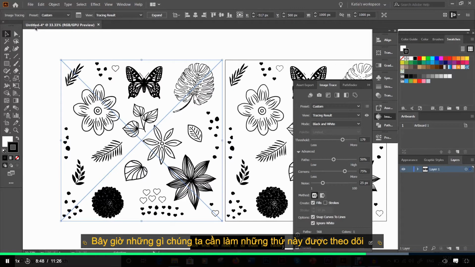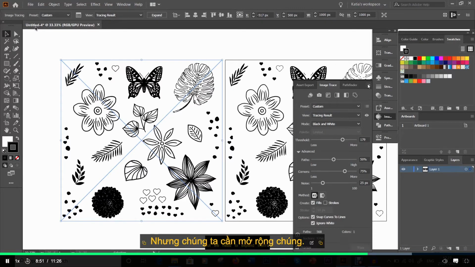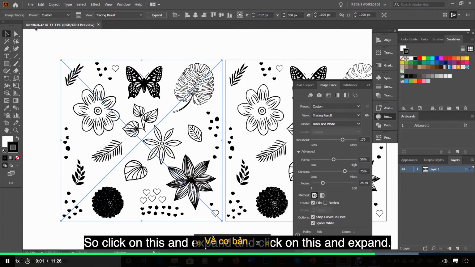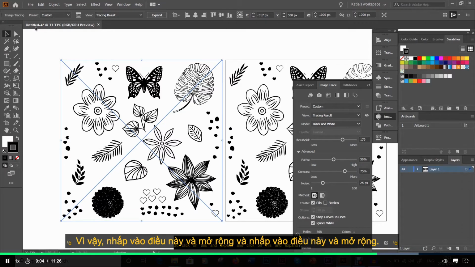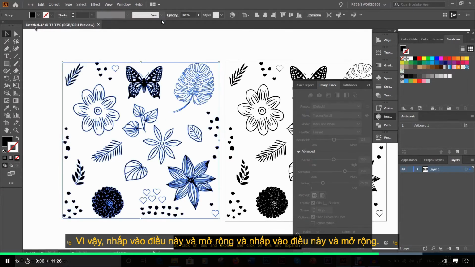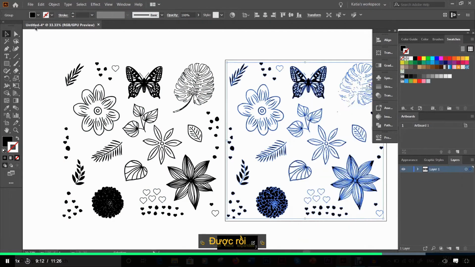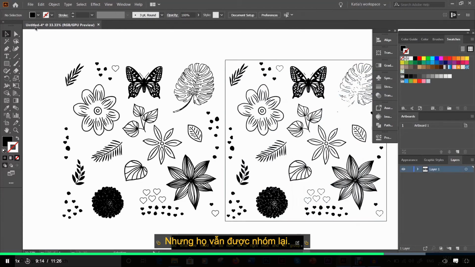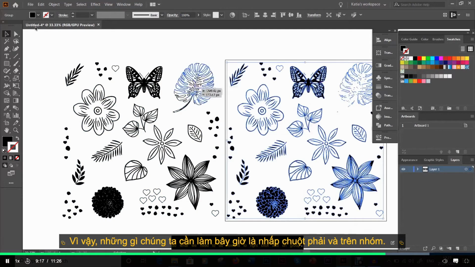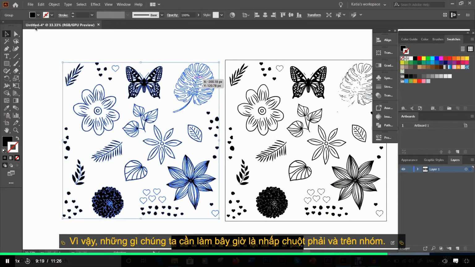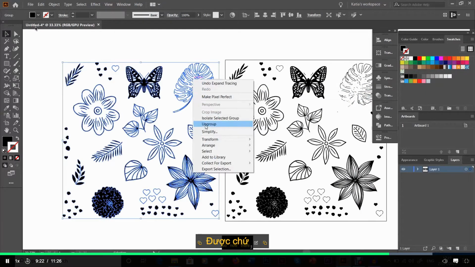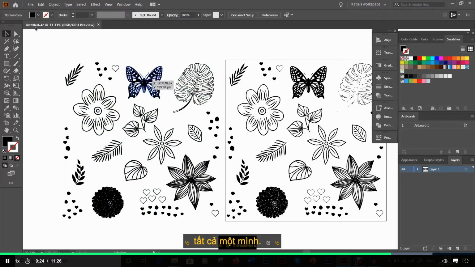Now what we need to do, these are traced, but we need to expand them. And once you expand a picture, you commit to that picture. You can't change it unless you start again, basically. So click on this and expand, and click on this and expand. Let's get rid of that. All right, so they are expanded, but they are still grouped. So what we need to do now is to right click and ungroup. Okay, so now they are all by themselves.